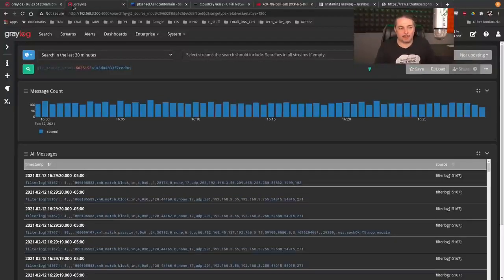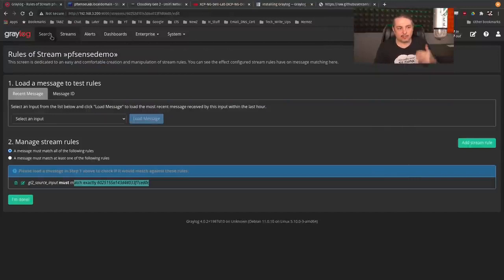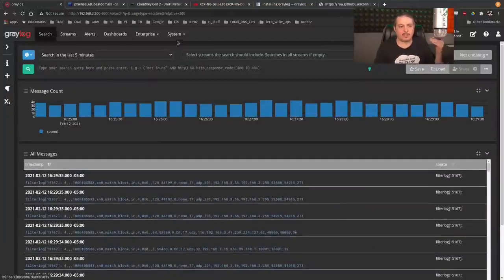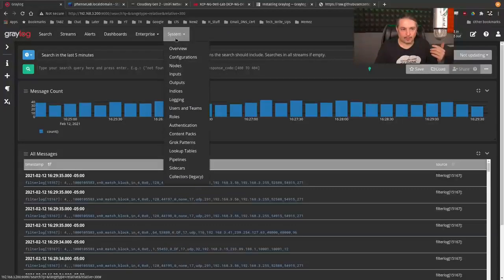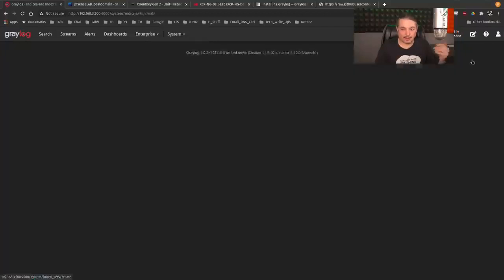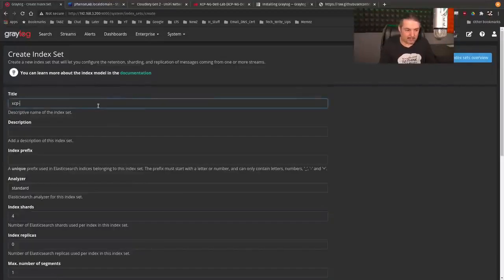From there, but now let's talk about creating a new one. So here's what it looks like for the existing ones, and let's create a new one. I want to actually take my XCP-ng server and ingest all the logs from that. So we're going to go here to Graylog. First, I want to create a place for it to land. Let's create an index set. We'll call it XCP-ng demo.